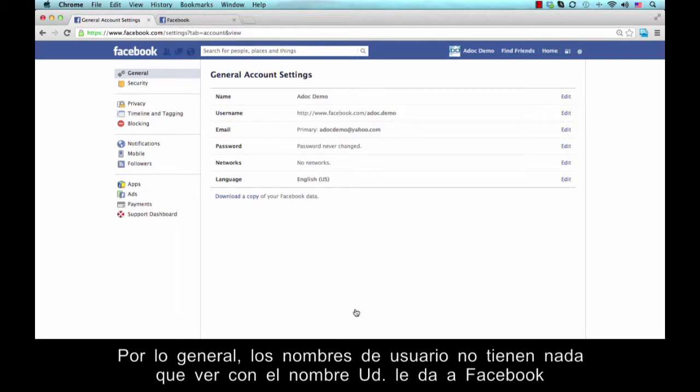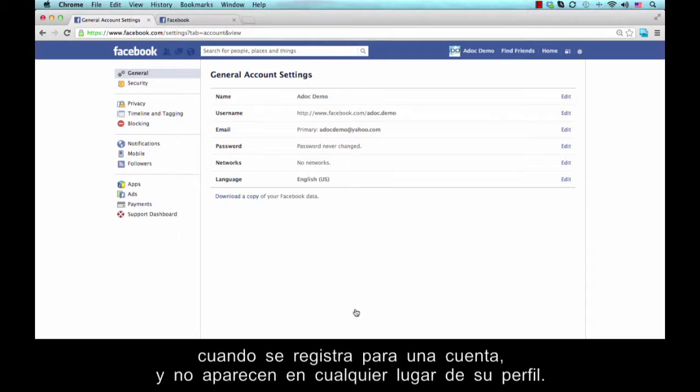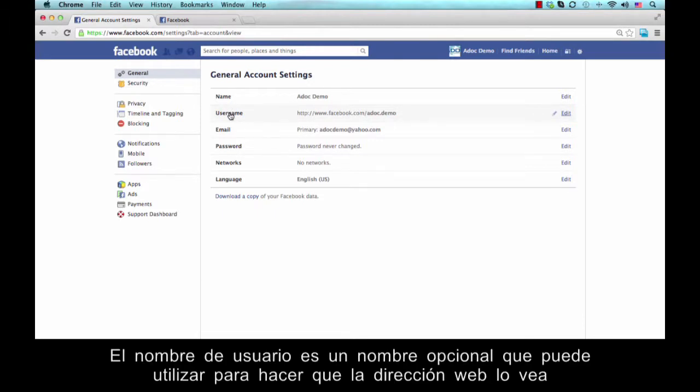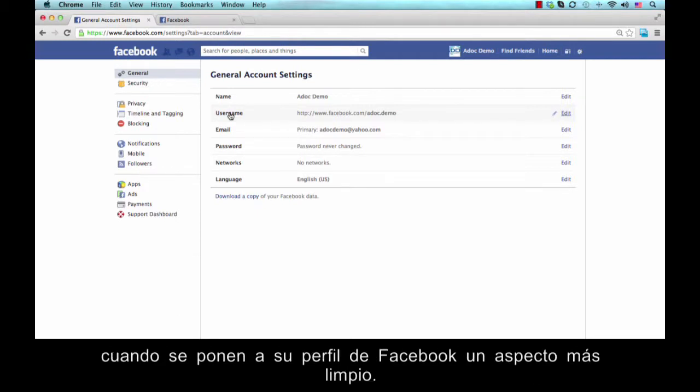Normally, usernames have nothing to do with the name you give Facebook when you register for an account, and they don't appear anywhere on your profile. A username is an optional name you can use to make the web address people see when they pull up your Facebook profile look neater.